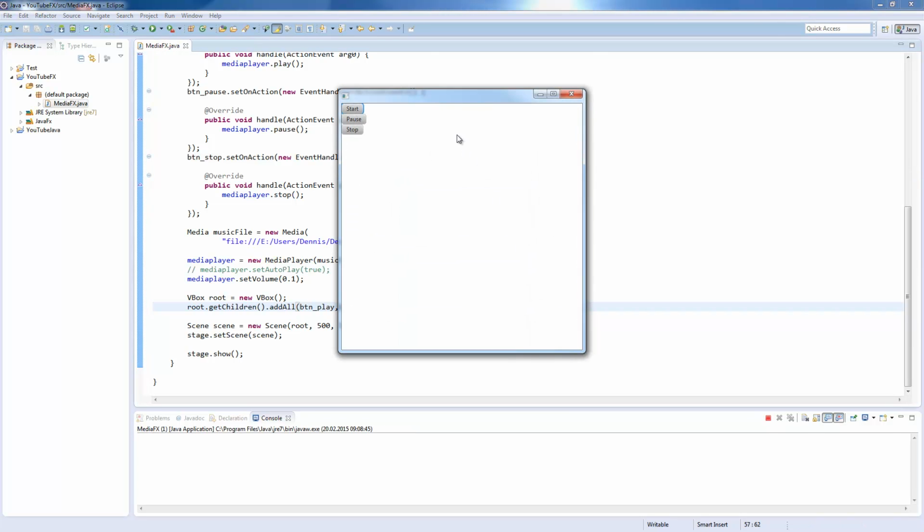Run this, and you now see these controls. If I press start, the music will start, and it would now play until the song is finished. By pressing the pause button, it's paused, and if I press the play button again, it's resumed from the position I stopped. If I now click stop, the music is stopped, and the position in the file is set to the beginning again. See, it's starting again.